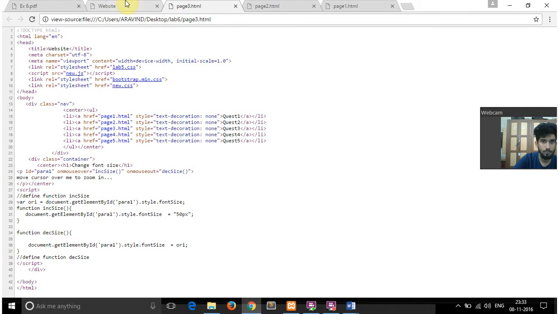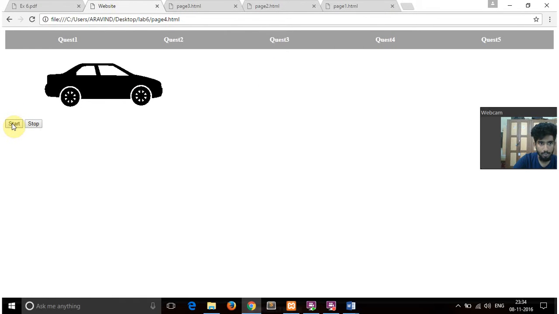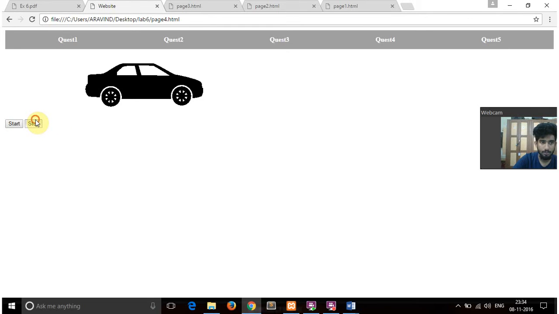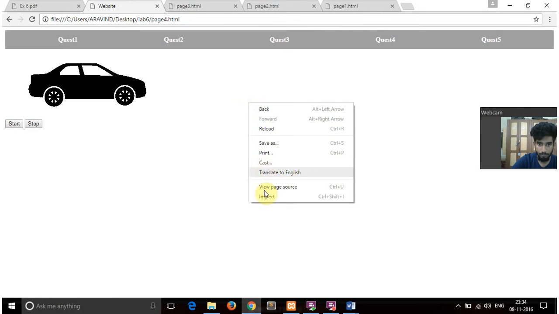And going back to the fourth question. So here the car starts, and it ends when I press the stop. It will come to the default position. So here's a program for this one.